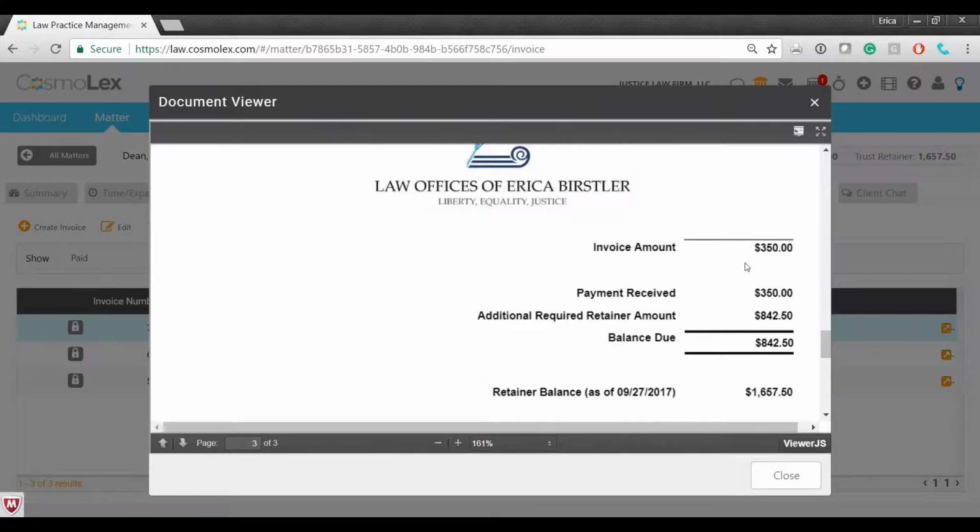My invoice amount, it was paid actually from retainer. And I have actually a replenishment amount, which I'll talk about a little later, but here's my retainer balance. So my client will know, and I don't have to enter that, I don't have to tell the system. The client will know that this is exactly what's in the trust account for them going forward.